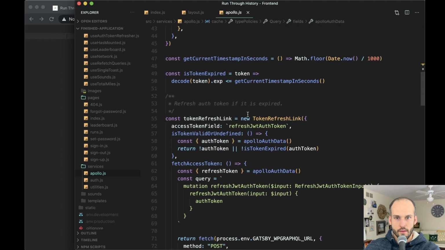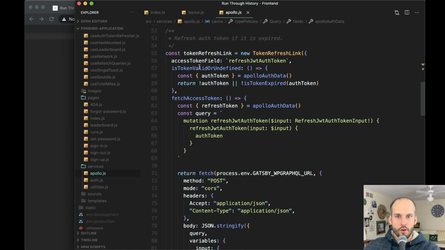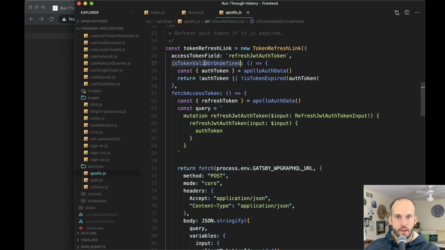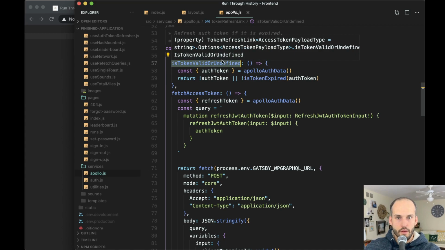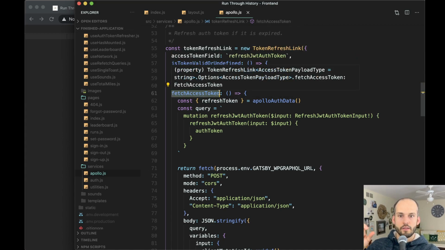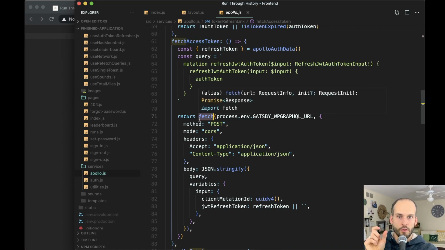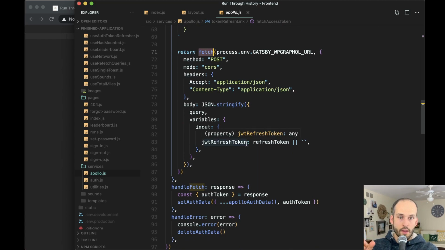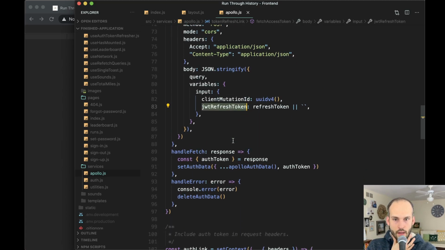So there's that. All right, this one's important as well. Refresh auth token if it is expired. This one does just what it says. It can tell if the auth token is valid or undefined. It then calls fetch access token and just uses the browser's native fetch right here to try to get a new auth token. And then if we're able to do that, then it sets that.